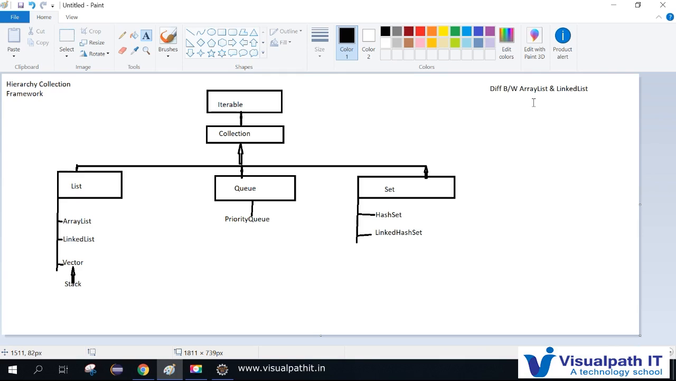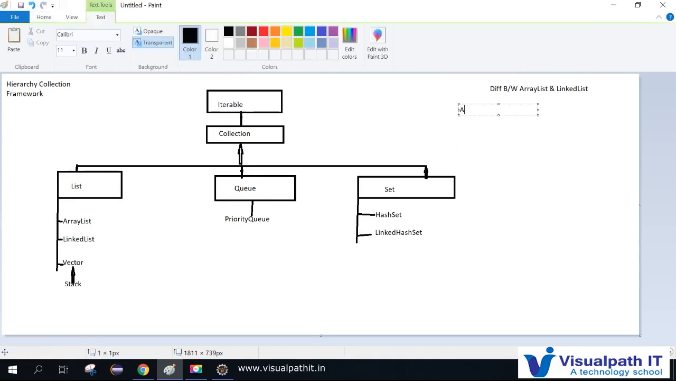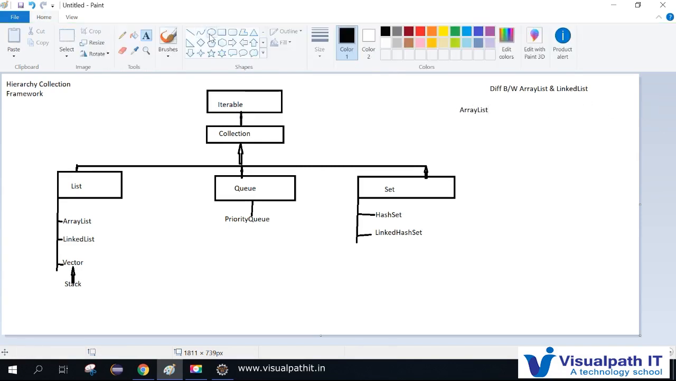But in terms of linked list, it uses a doubly linked list to store elements. I think you guys have some knowledge on linked list and all. So if you see array list, the list will look like how we wrote previously. It will be a single array, which is a dynamic array. You can add elements dynamically, so that the array is also resized automatically, depending on the elements you're adding.